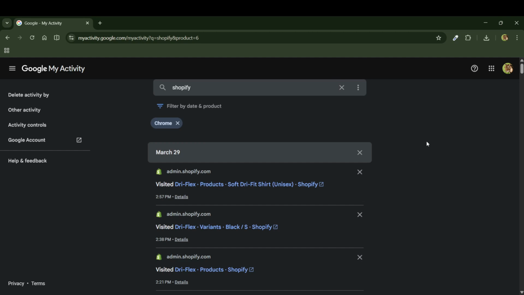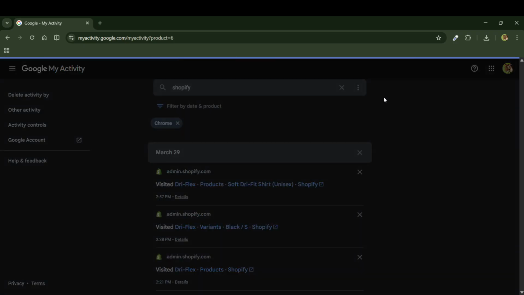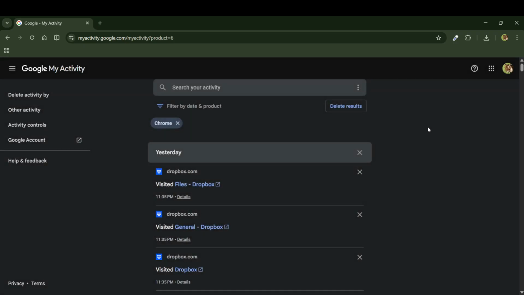If you don't see what you expect, there are a few possibilities. Chrome Sync might have been turned off, the data might have been auto-deleted based on your account settings, or the activity happened in incognito, which isn't saved. Otherwise, this method restores what you need quickly and securely.